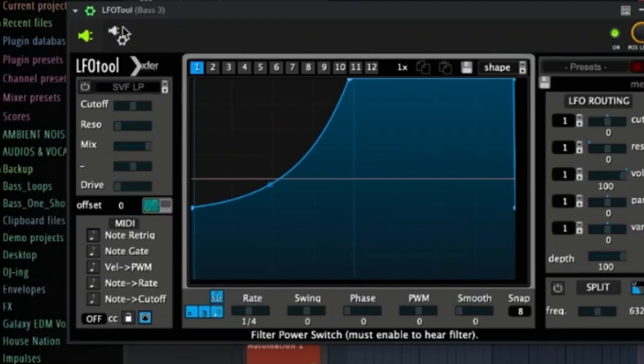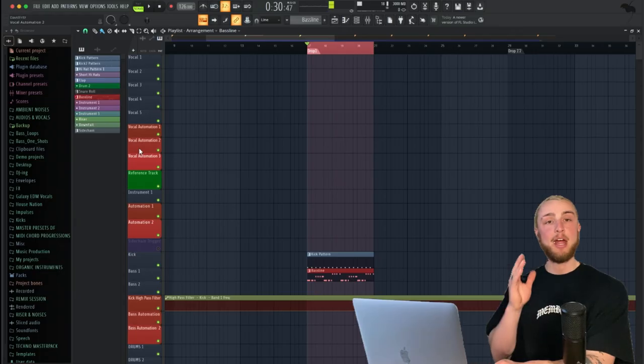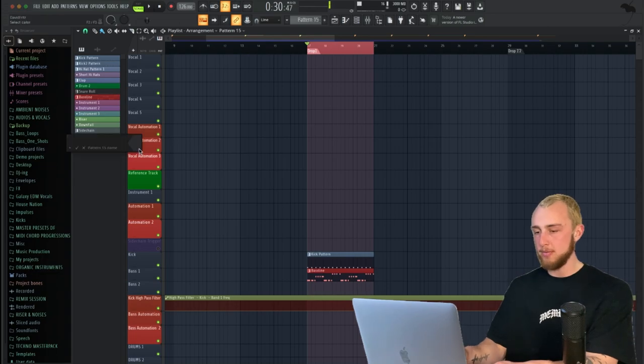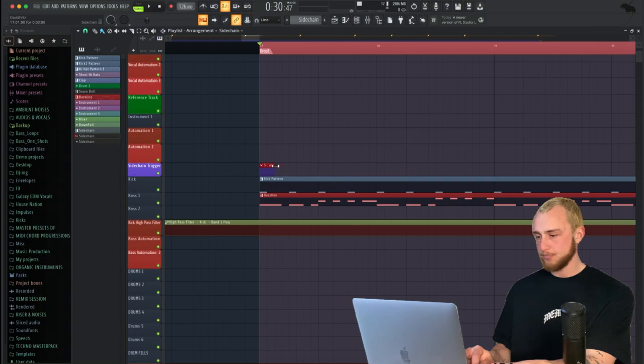Then you have to go on the settings here and then double click and go to channel 1. Then what you have to do is create a new pattern, which we're gonna call sidechain. You're gonna obviously then put it just over the kick here, and then we're gonna make it a bit smaller.